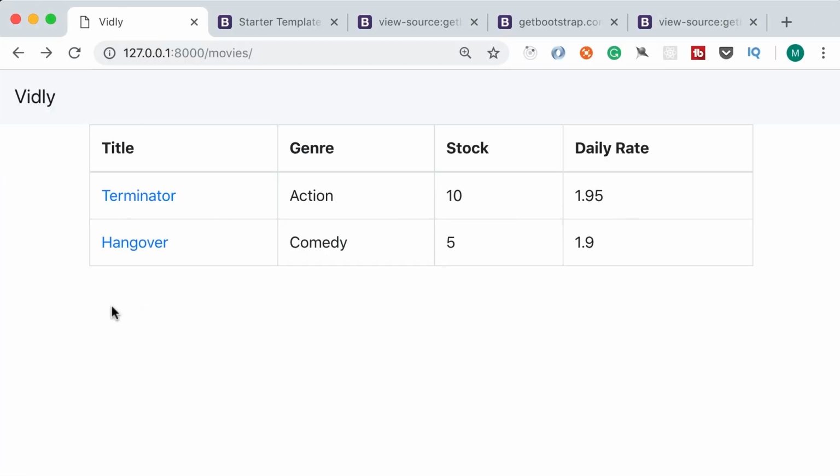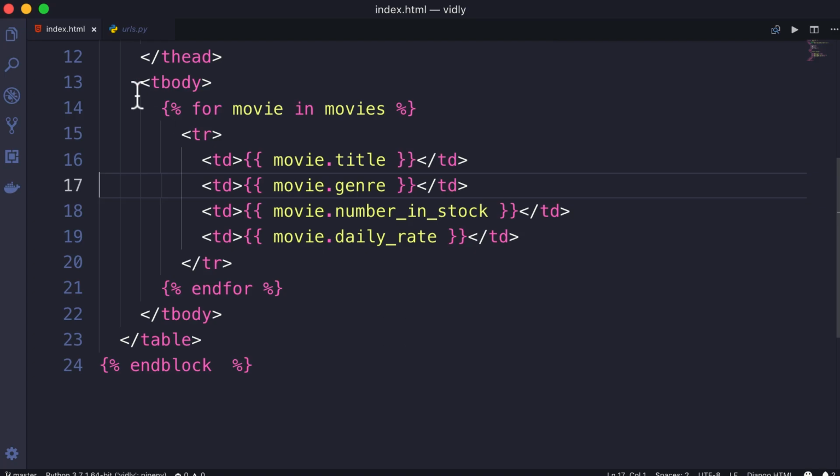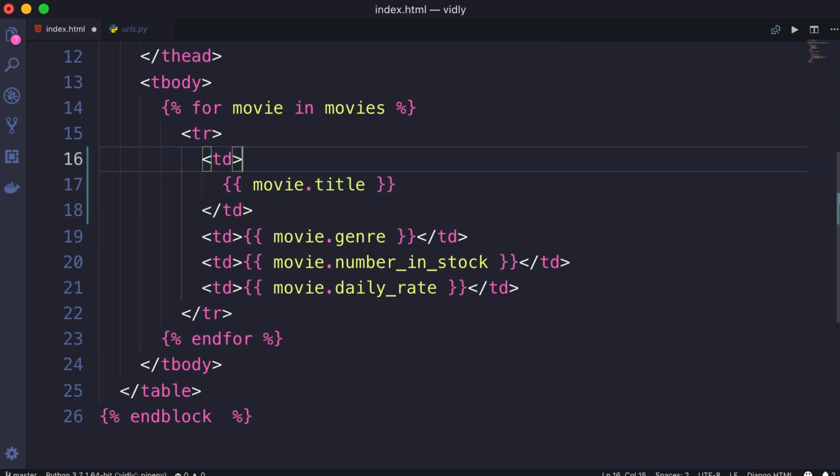All right, now let's modify this page and add a link to each movie so we can navigate and see its details. So here on index.html, this is where we're rendering our movies. Here's our first column where we render the movie title. Let's add an HTML anchor here.